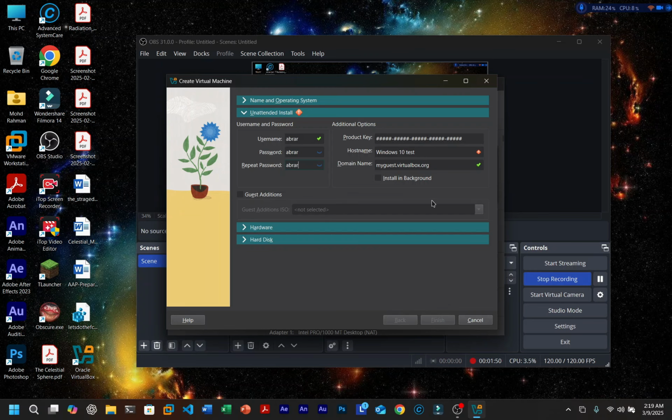Product key, I don't have a product key. Then what shall I name it? Okay, just Windows 10. Okay, done.